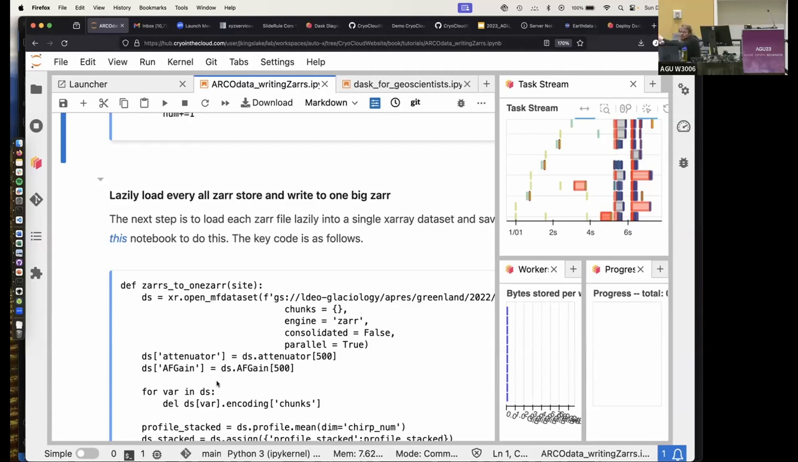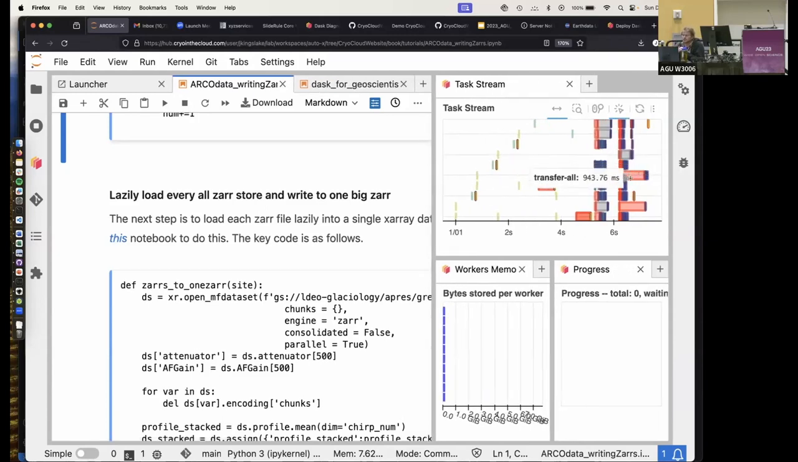Then you say, now I want to write all of that to one big Zarr. And only at that moment does the computation start, and it happens in the cluster. So never do you have to bring 600 gigabytes to your notebook machine. It just goes via the cluster. And each worker in this cluster, you could use 100 of them if you wanted, takes one, loads it into its own little memory, then writes that, and then it automatically glues together all those Zarrs into one huge one.